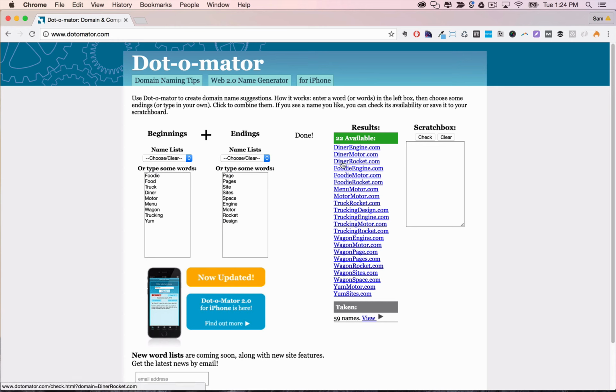And so now if we go through and look at these available domain names, we can see if we like any of these. And I kind of like Yum Sites or Foodie Engine. I think either of those is a pretty good brand name for a food truck web design company.